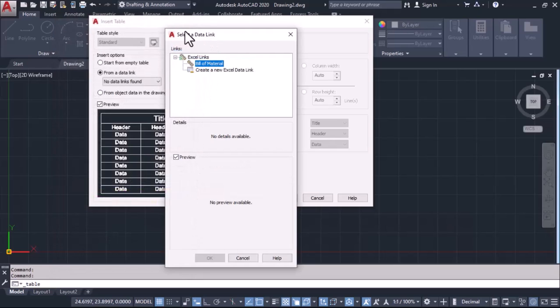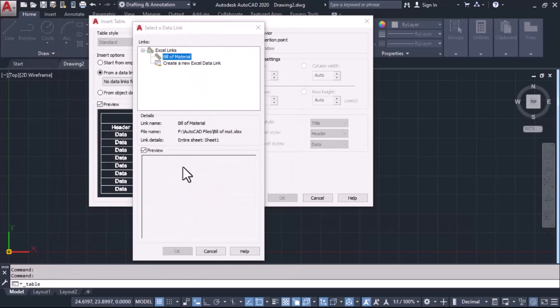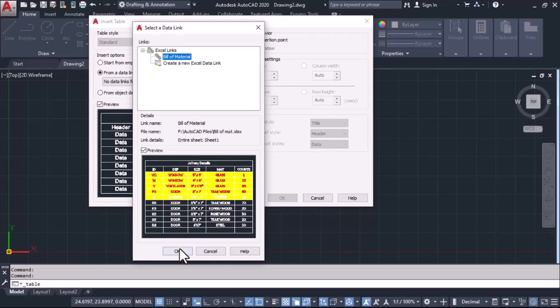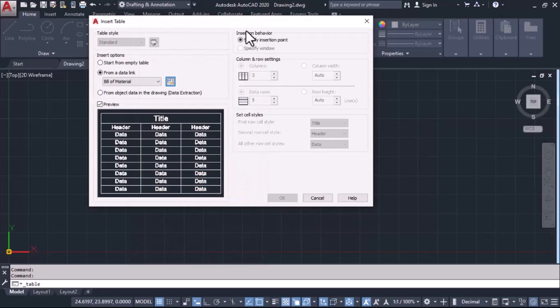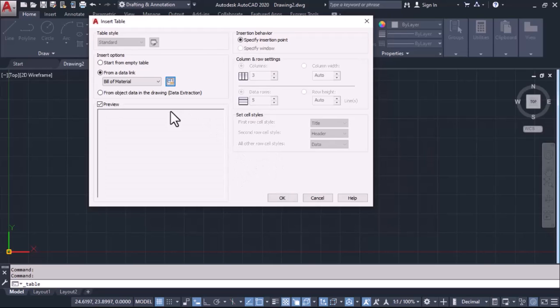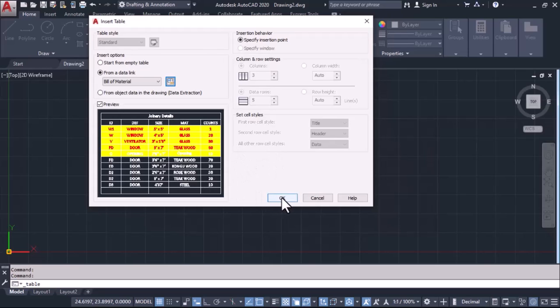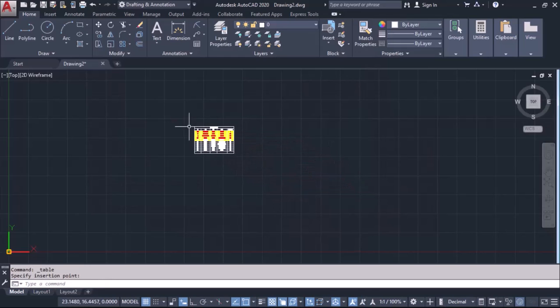Now after clicking okay, one more time we have to click okay here. It will load the preview and we'll click okay. Now lastly, it will show you the preview again here and we'll click okay. So our table will become like this.